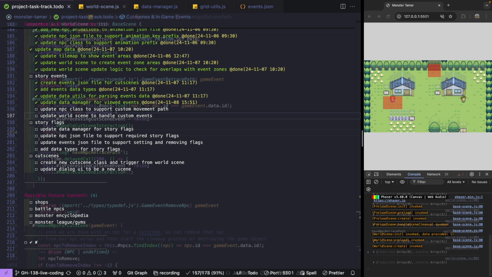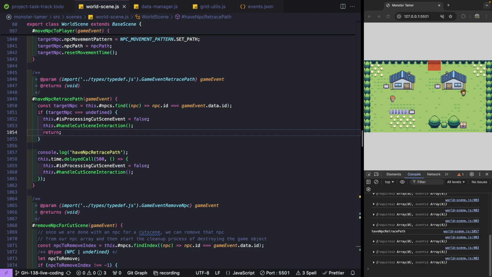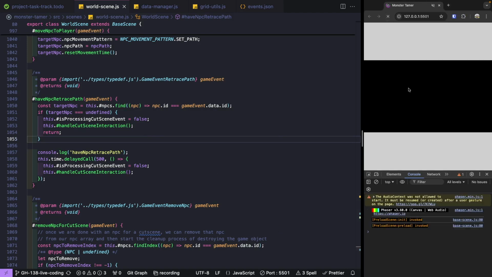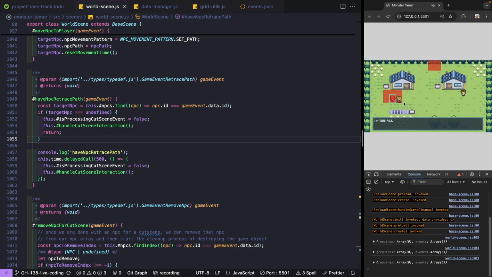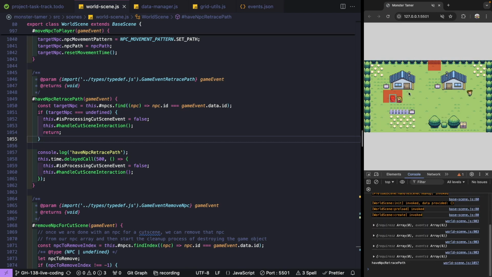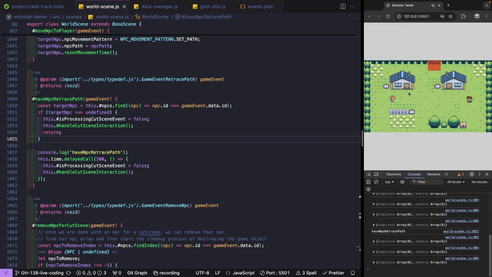So let's get started. For our cutscene events feature, the next method we need to work on is our have NPC retrace path. Currently in our level, after our NPC shows up, she'll walk towards the player, we'll have our player and NPC face each other, and then they talk. After they talk, we'd like the NPC to walk back to the house, so that our NPC looks like it disappeared back into the house.